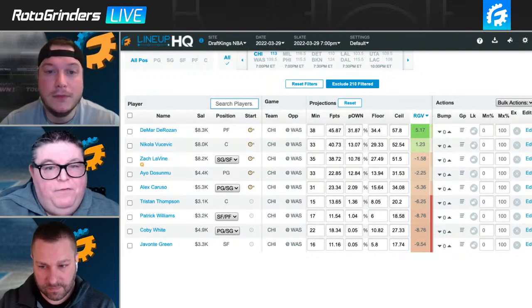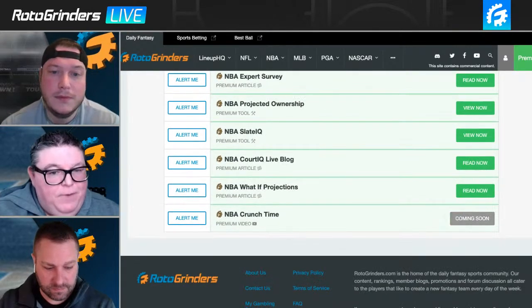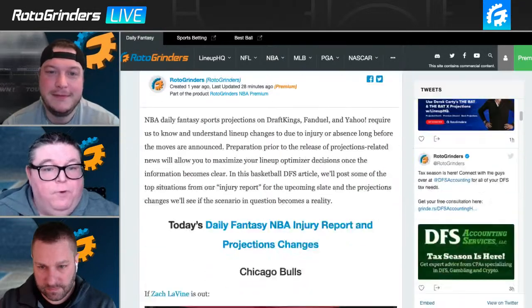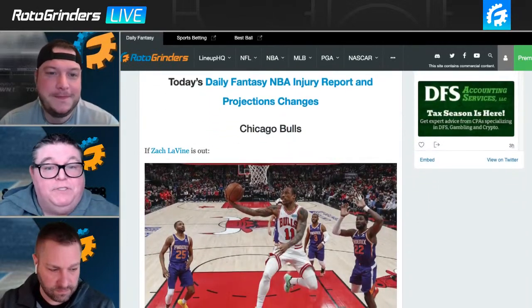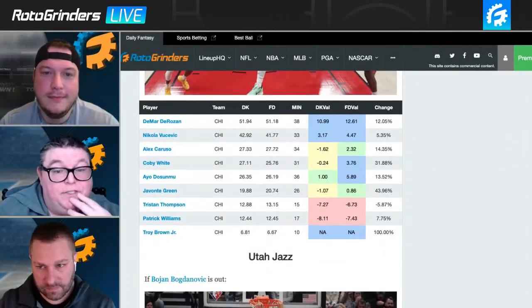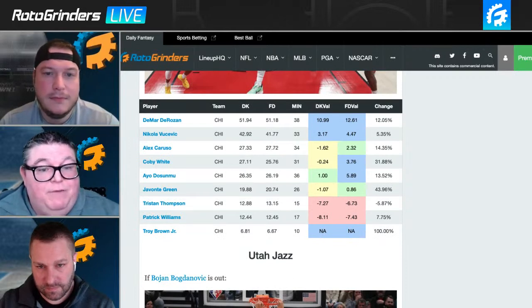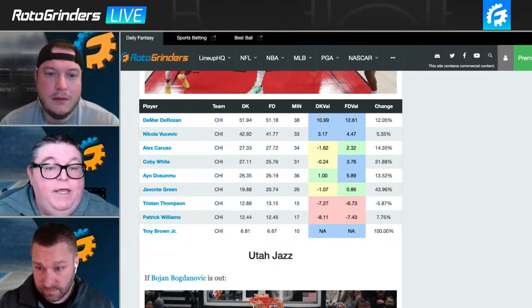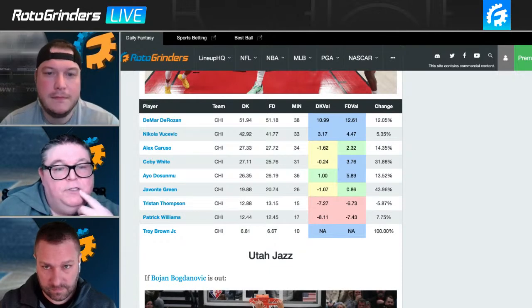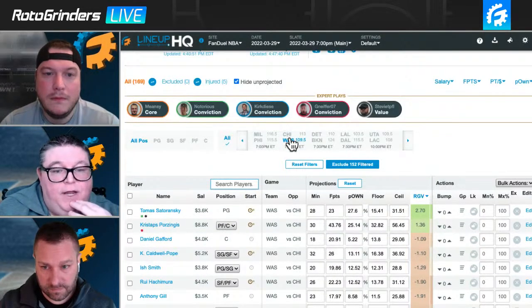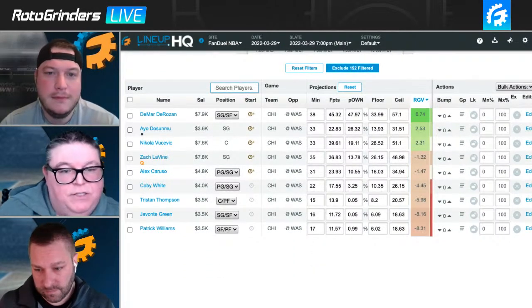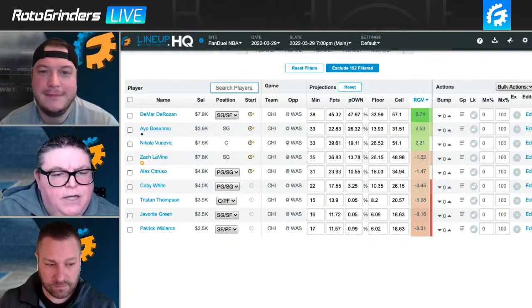We do have if-then projections for premium, I just pulled it up. If Levine sits, we are bumping up DeRozan's projection to around 51, which is a 12% increase, which would really be strong. Vooch gets a 5% bump as well in our projections, about 41, 42. Caruso gets a nice little bump to 27. White, a 31% bump up to 25, 26. He's another guy who could be kind of interesting. DeSumo, 13% bump, 26. Javonte Green, a huge bump, but he's coming from really low, down to like 18, 19 points. If he's a floor price, kind of interesting.